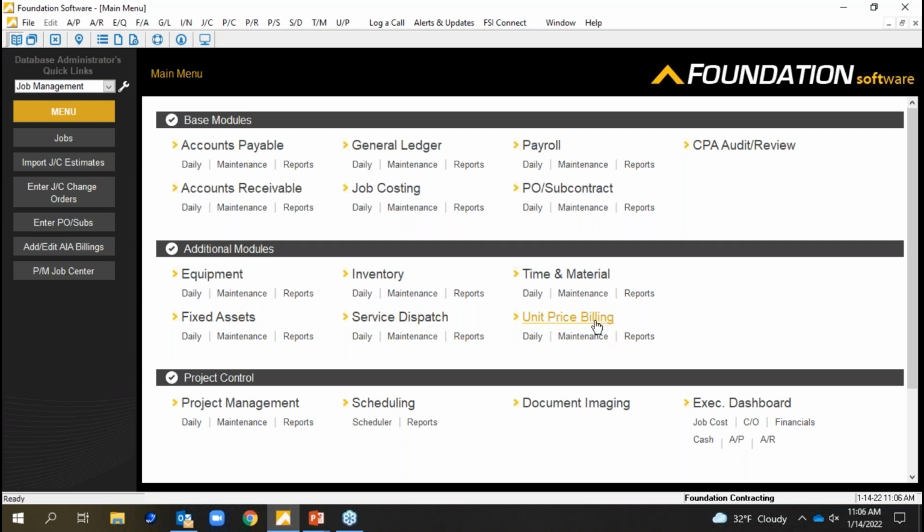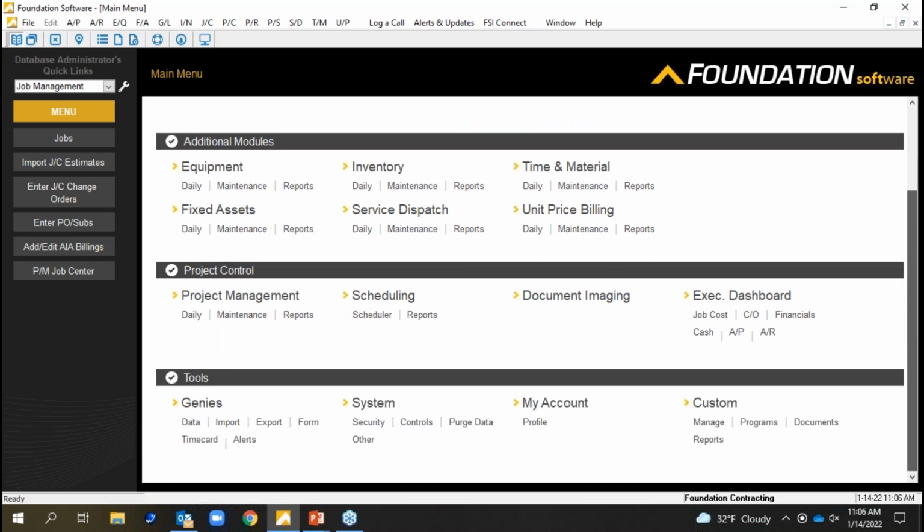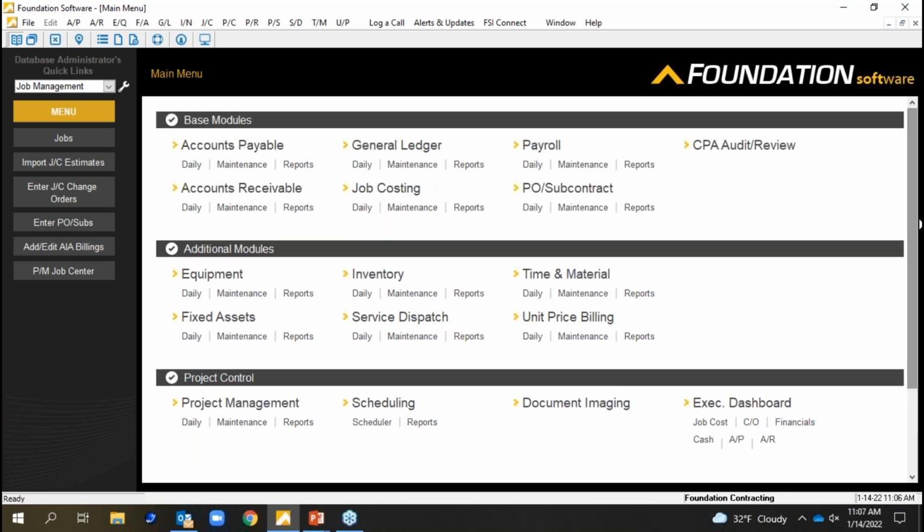Unit price billing, traditionally more for quantity driven billings, heavy highway, DOT type work. Now Project HQ is in a sense replacing this module long term, and I'm not going to get into that today. Based on feedback we can in the future, scheduling, right? More of a Gantt chart style scheduling tool. Imaging is allowing our clients to go paperless in the software. There's an approval process for that as well. And down below, we're going to actually talk about some of these features pretty quick with security, control files, the report writer, and that type of thing.